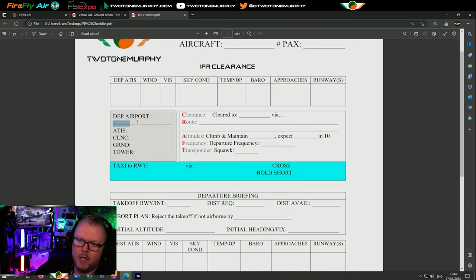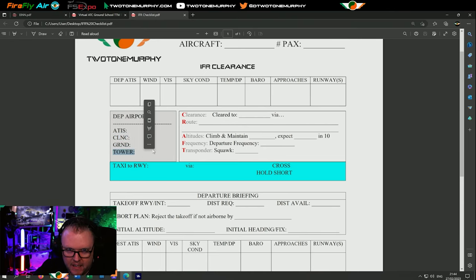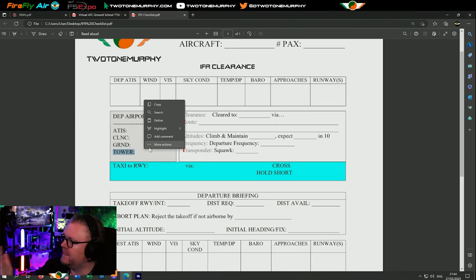You put in the name of your departure airport. You put in the ATIS frequency, clearance frequency, ground and tower. There may not be a clearance online. There may not be ground. There might just be the tower. But you put in all the stuff, so you're looking at it to say, hey, this is going to work. All right?